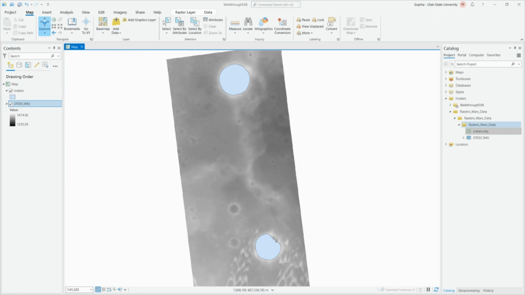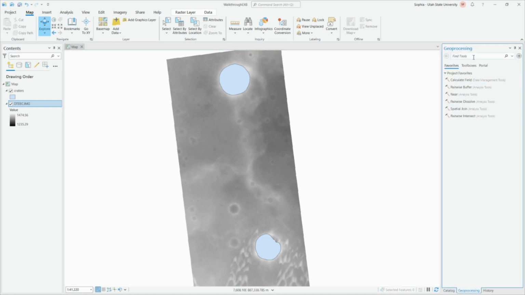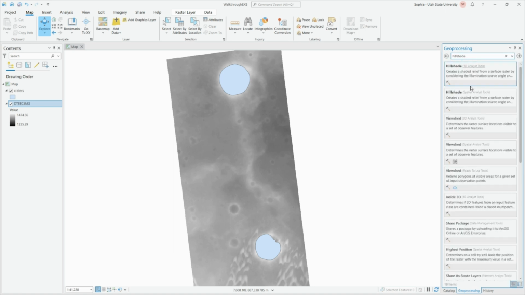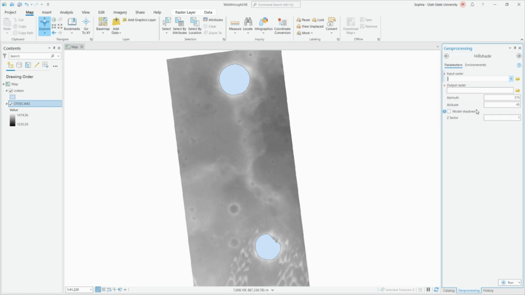All right, now moving on, let's go ahead and take a look at this next section where we're creating a hillshade. We're going to come to our geoprocessing tab and, hold on, adjusting the keyboard. Going to look up our hillshade tool in our spatial analysis toolbox. We're going to input our Mars DTM as our input raster. We're going to name our output raster.